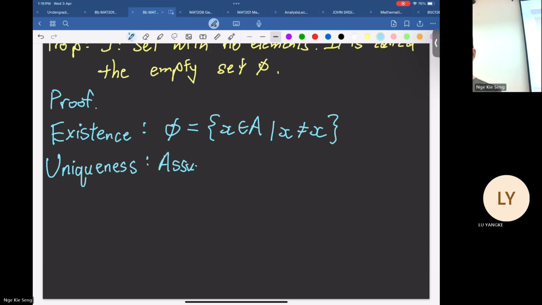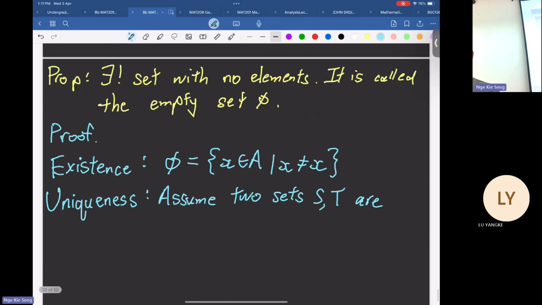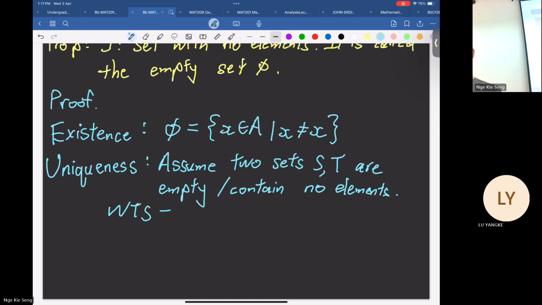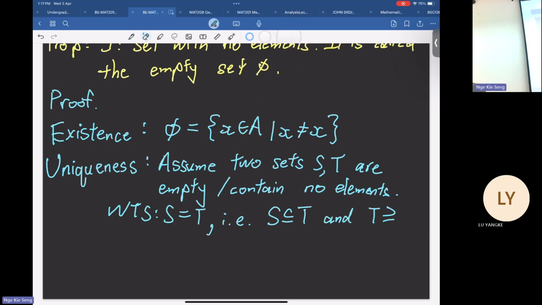So assume two sets S and T are empty. So let's say they are empty, or contain no elements. Okay, what do we want to show? We want to show that S equals T. So how to show S equals T? There are two parts in the definition, right? You need to show that S is a subset of T and T is a subset of S.